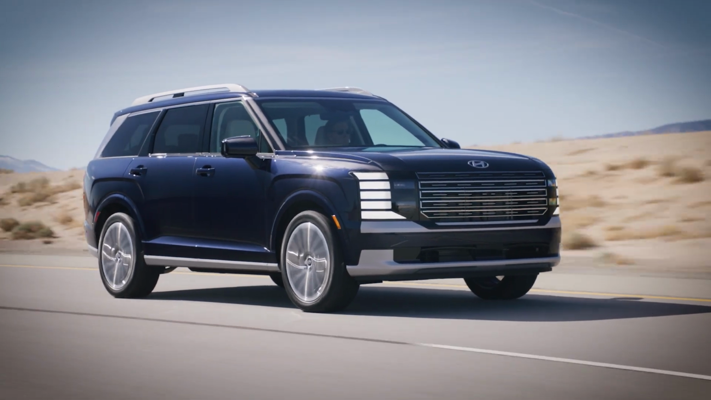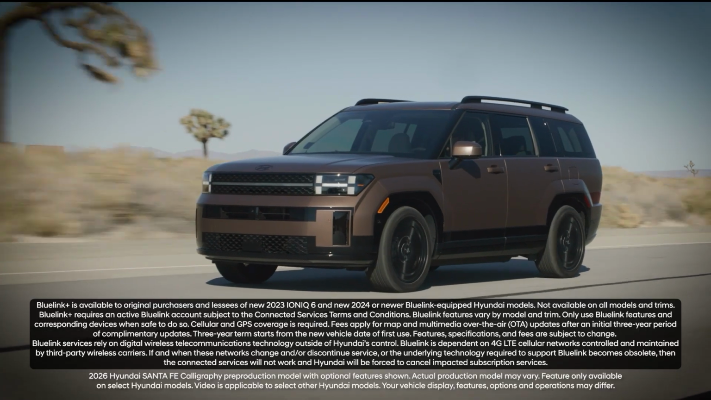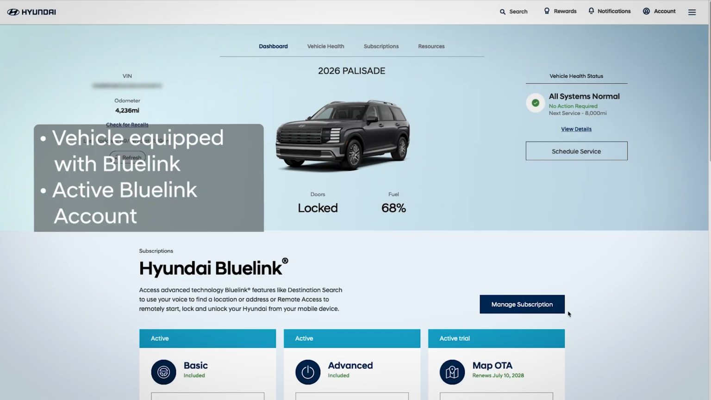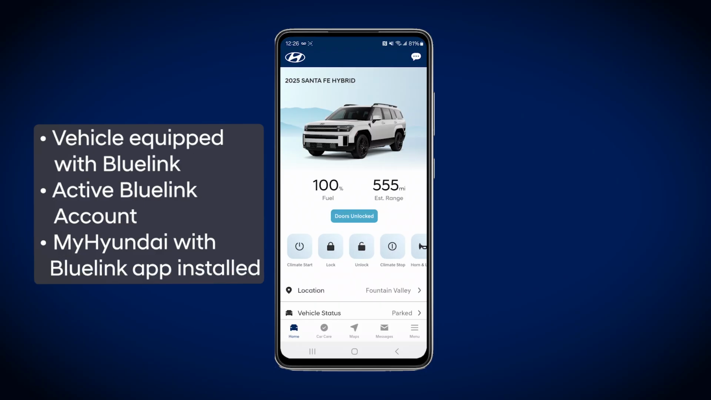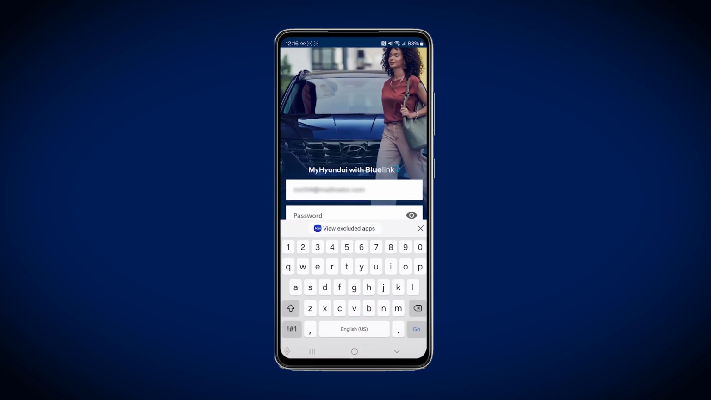The available MyHyundai with Bluelink app gives you the ability to control many aspects and features of your Hyundai. To use it, you must have a vehicle equipped with Bluelink, have an active Hyundai Bluelink account, and have the MyHyundai with Bluelink app installed on your smartphone. Once installed, open the app and log into your Bluelink account.